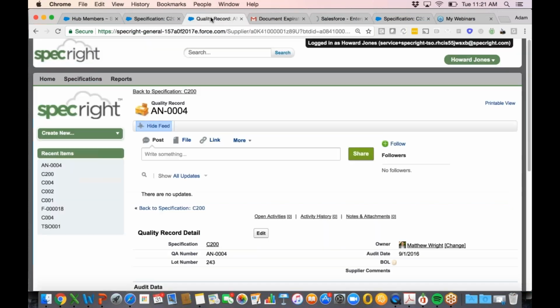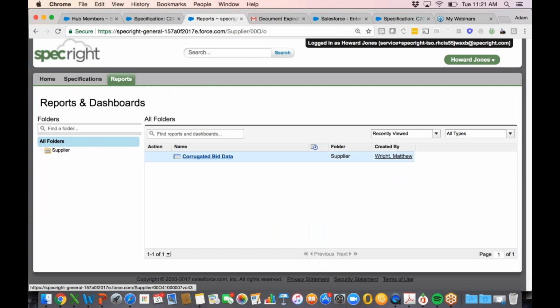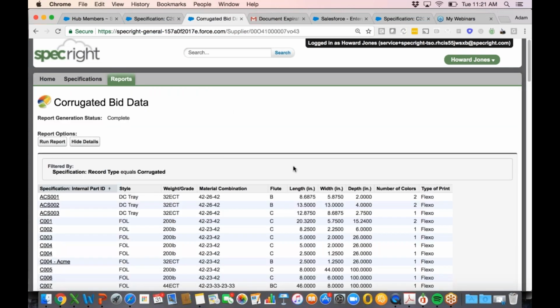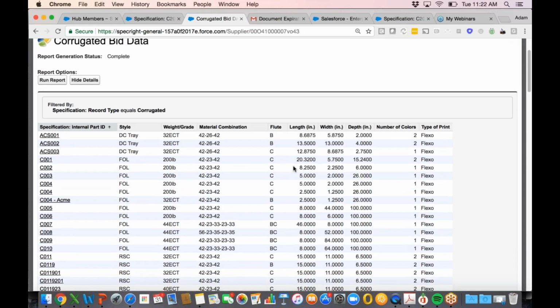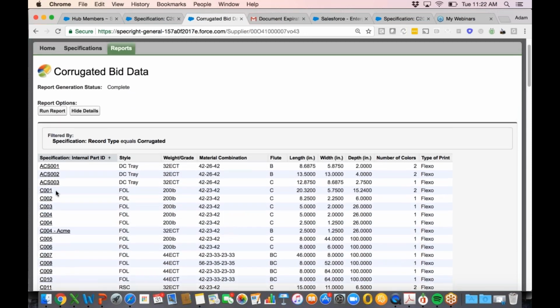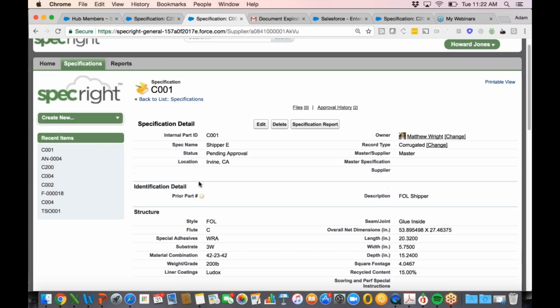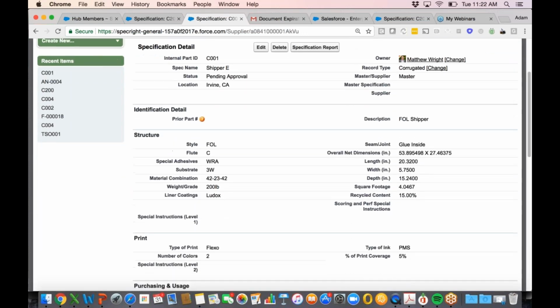and then I'll go back over to my supplier account. So this is where I'm logged in as Howard Jones at the sample supplier Acme. And if I go to the report section, you'll see that he has access to that corrugated bid data. So the supplier can see everything in aggregate. They can also click into any individual specification. They can view those details.